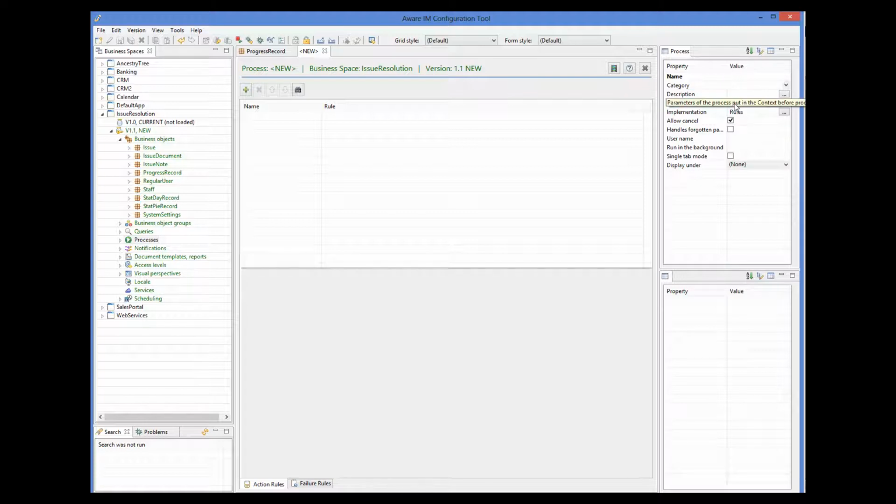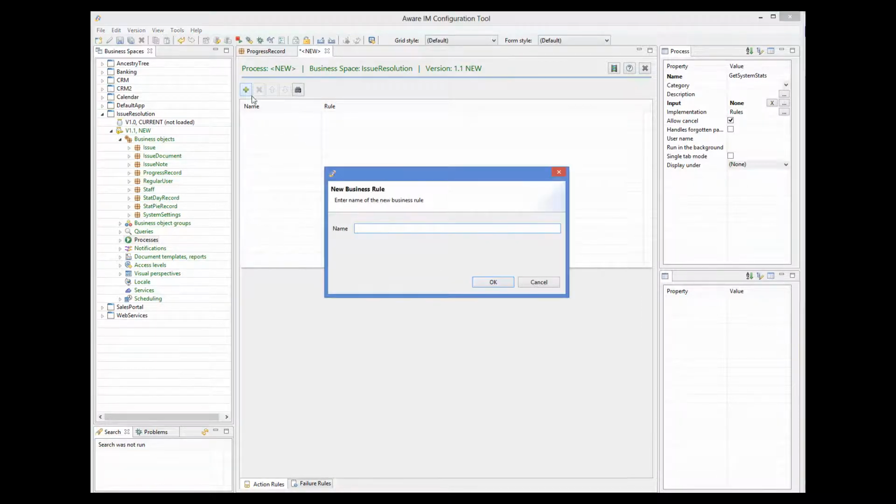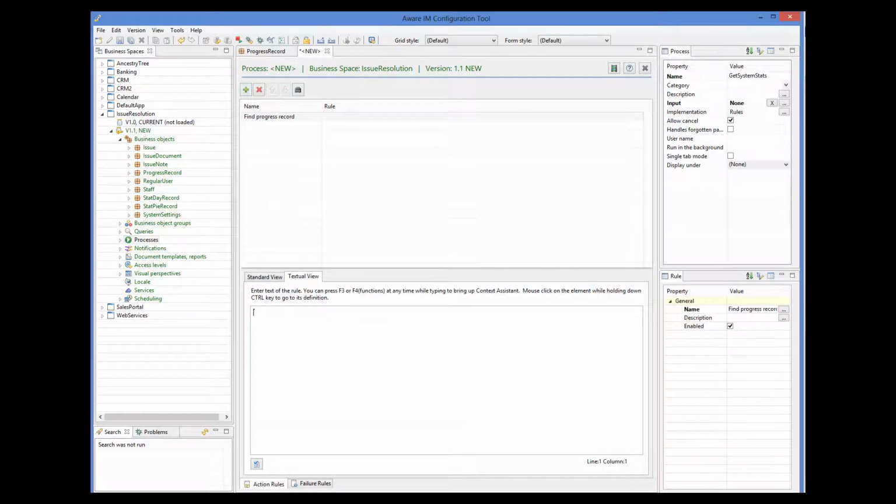I create a process called getSystemStats. Since there is only one instance of the progress record object in the system, we can just find all instances. So our first rule is find all progress record. How do we return this object?